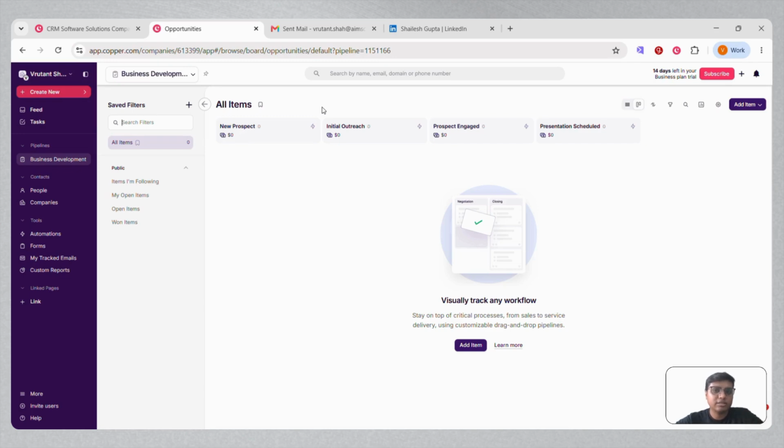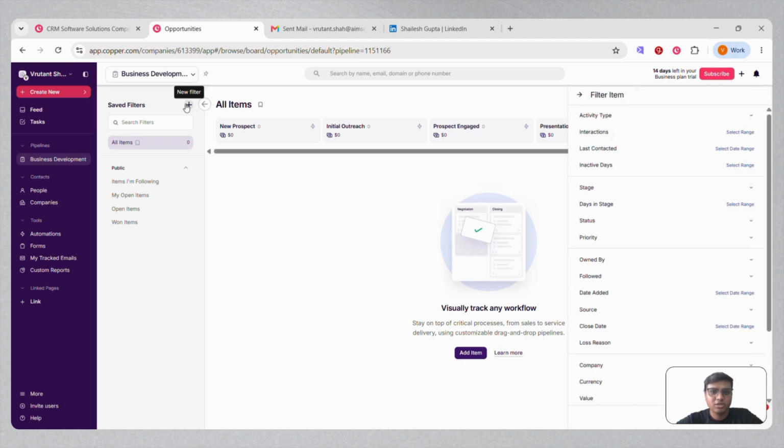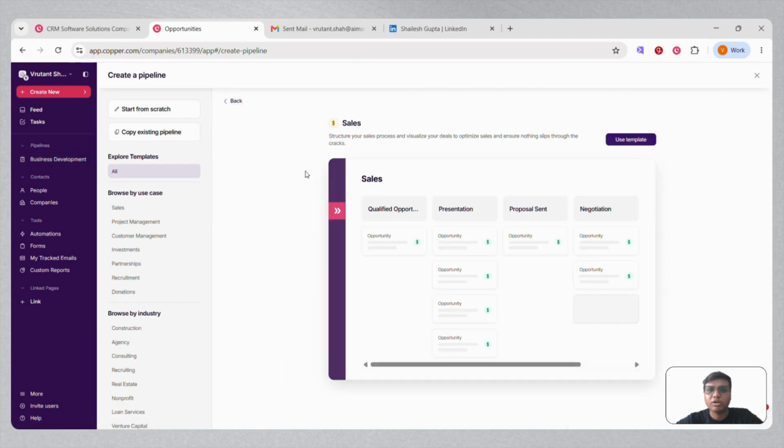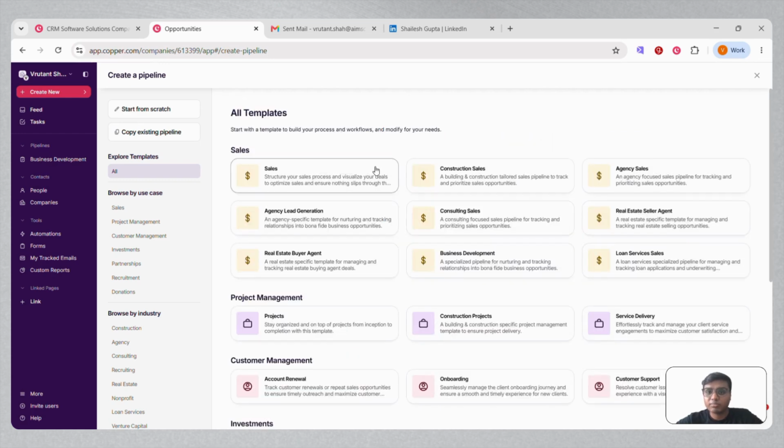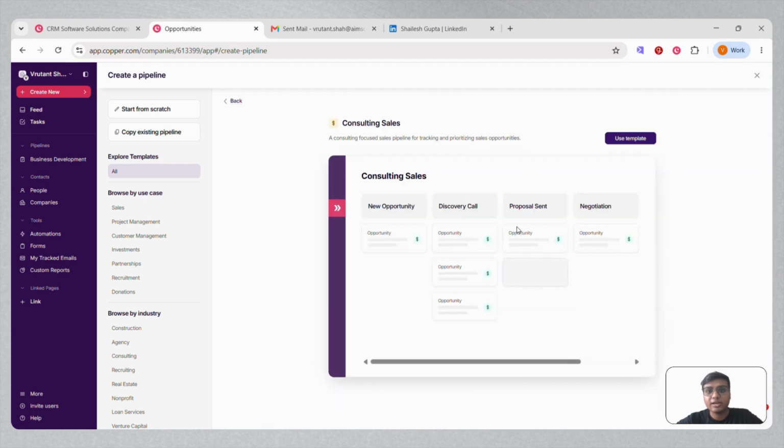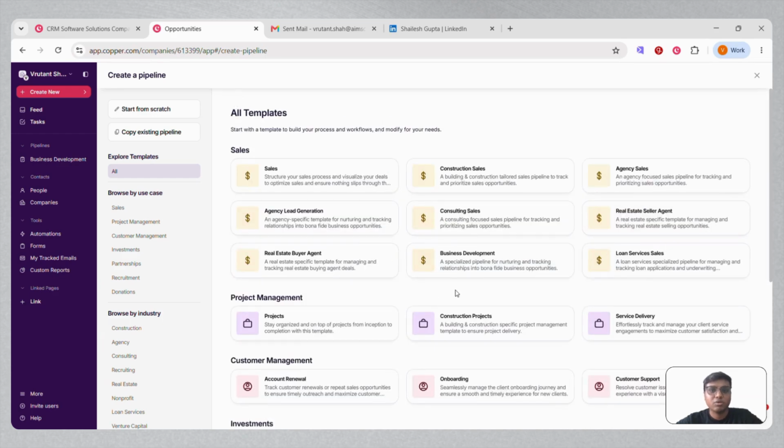What Copper has done, in terms of creating a pipeline, is templatize certain ways of sales. If I'm talking about hardcore sales, then it tells me how your funnel should look: a qualified opportunity, a presentation, a proposal sent, a negotiation. But what if it is for a specific purpose, like consulting sales? Then it creates a different sort of lead funnel. Next, this is about the use case and the type of sales. What about the other aspect?